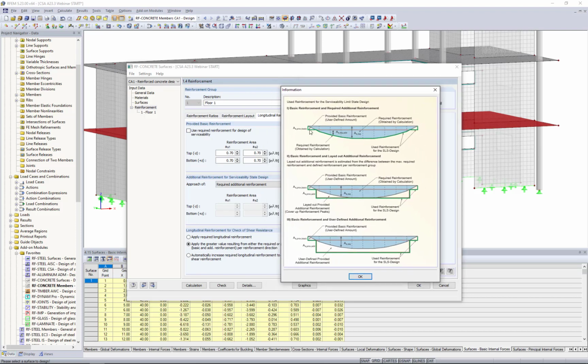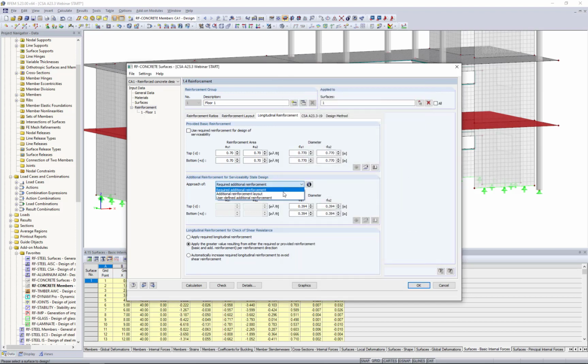The provided basic reinforcement is shown with this smaller rectangle here at the top. Then the program might inevitably come up with additional required reinforcement. So the program's just asking us, based on this green line here, what do we want to use for the SLS design? So we're going to use this second option here where we'll take the peak of the required reinforcement and we'll apply this for the SLS design. But again, refer to this info button here to get a better feel of what these different options are.